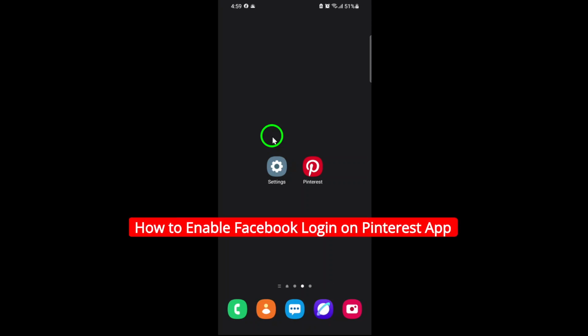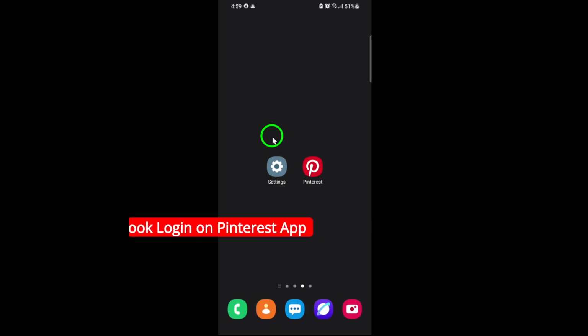If you've ever wanted to make logging into Pinterest easier and more secure, you're in the right place. Today, I'll walk you through the simple steps to enable Facebook login on the Pinterest app. Everything's updated for the latest version so you can follow along with confidence.